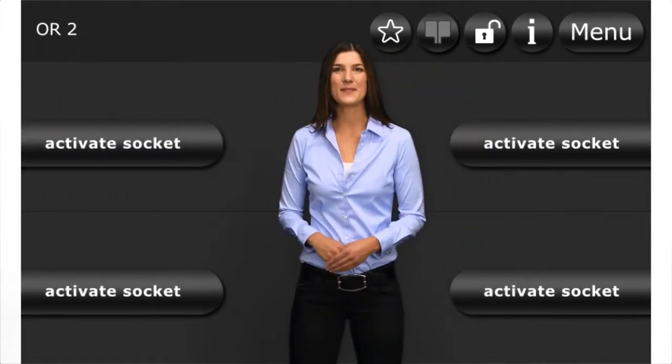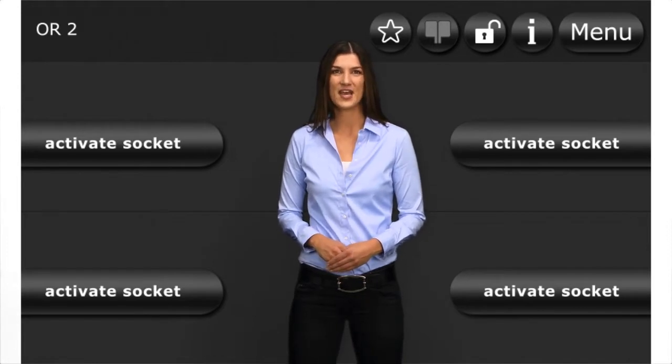You have now seen the main functions of ARC 400 and have an idea how to operate it. You too can enjoy the benefits of the device's intuitive operation.